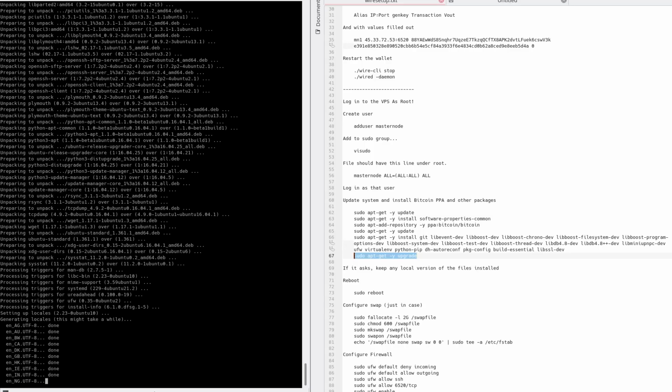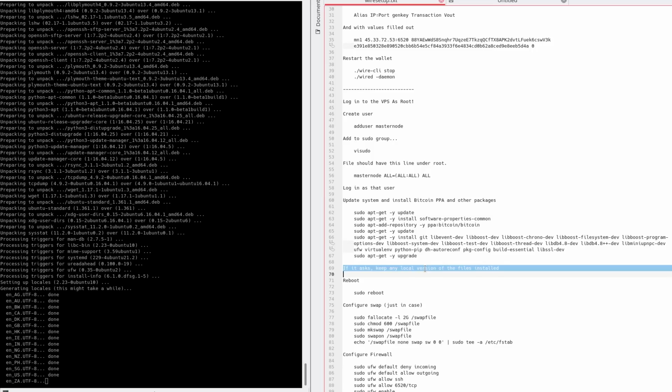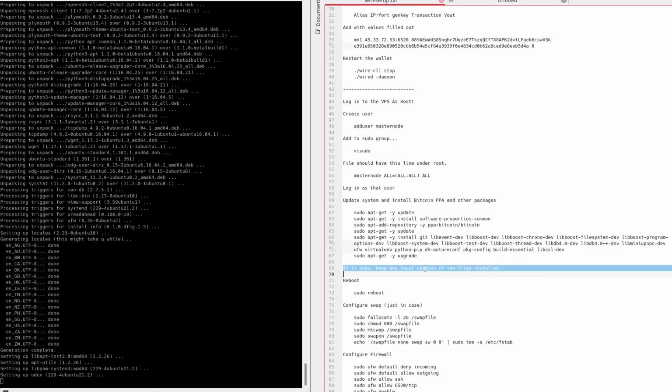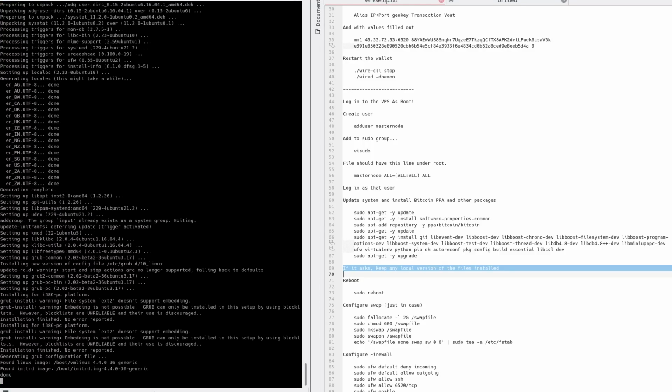What's going to happen is I added this little line right here because you'll see in a second. Here we go. Bam! It says blah blah blah, new version exists. You want to keep the local version installed, so basically all I'm saying is just hit enter. Done.